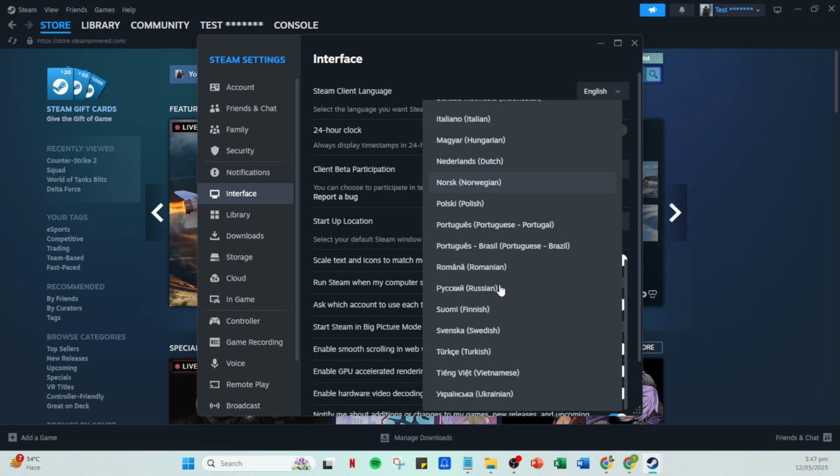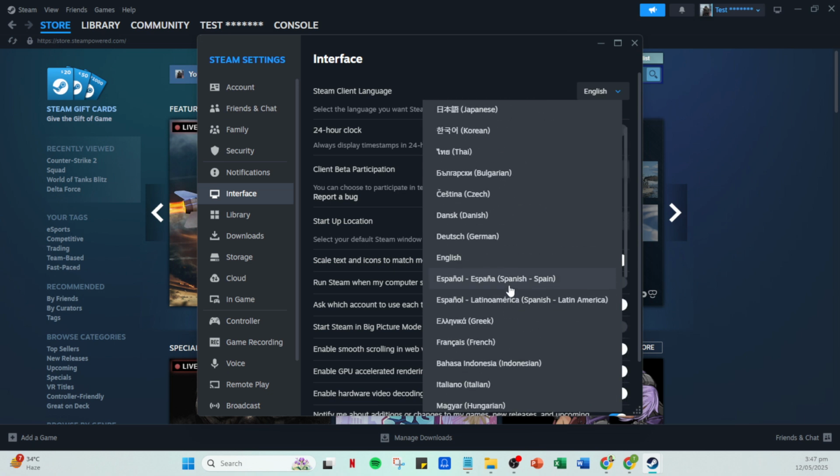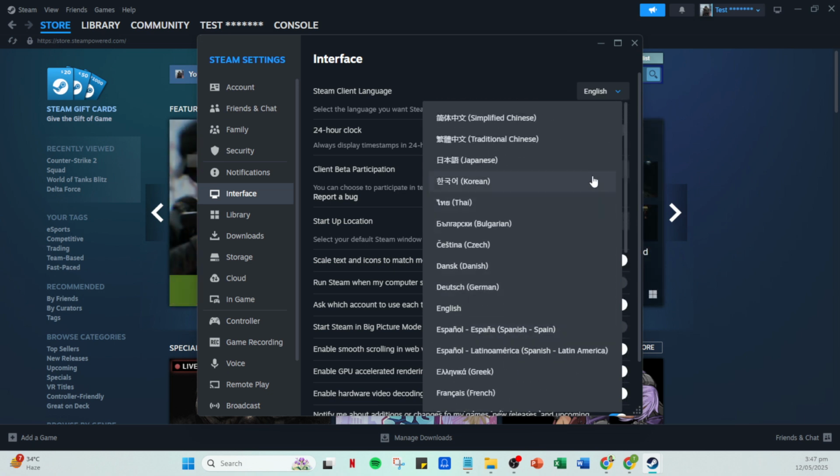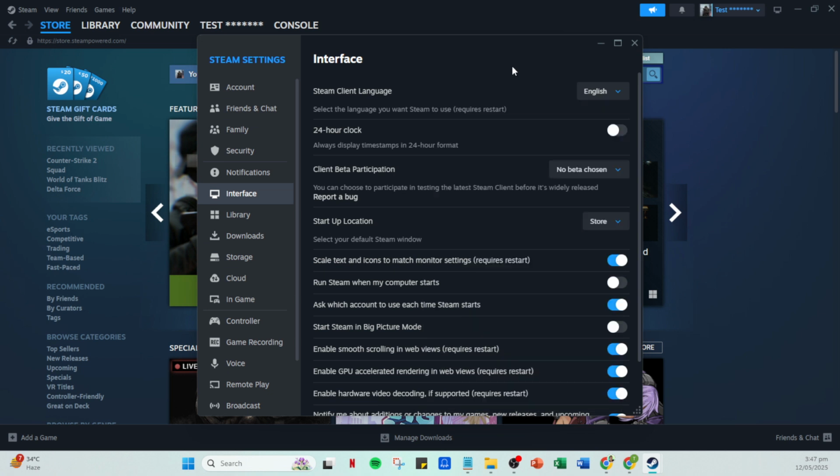Keep in mind that changing the language does require you to restart Steam, so once you've selected your preferred language, Steam will prompt you to restart the application. Allow it to restart so that the changes can take effect.